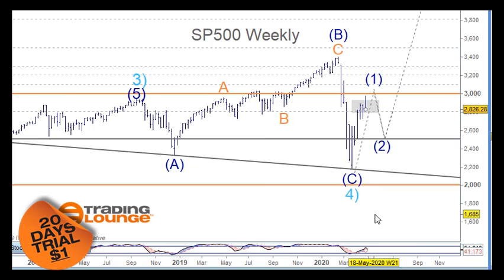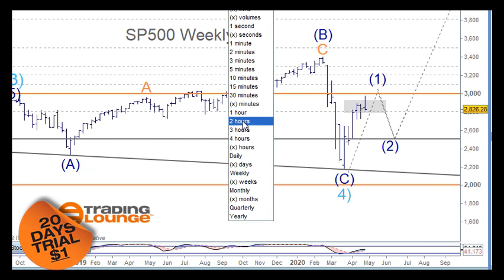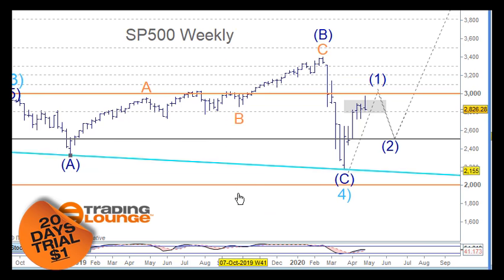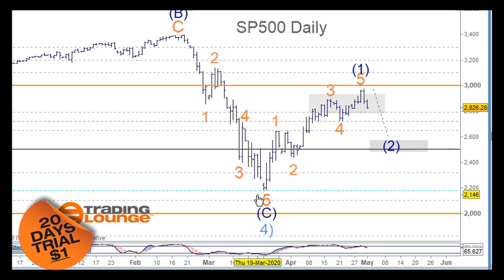Now, one of the other things too is that the move from the low to the current high up here, the 50-60% retracement level, let's just drill in a little further. So the move up through here and the move back, the 50-60% retracement level is here.